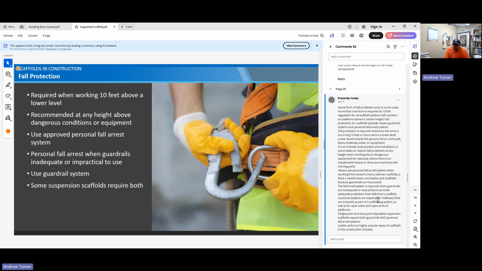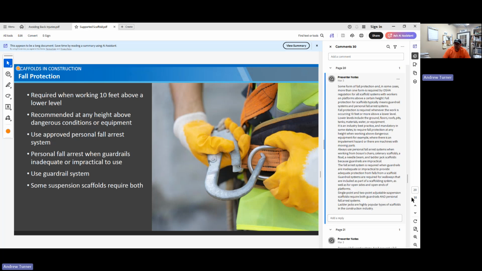The fall arrest system is required when guardrails are inadequate or impractical to provide adequate protection from falls from a scaffold. Guardrail systems are required for walkways that are included as part of the scaffold system, as well as for open sides and open ends of platforms. So all sides need to have fall protection. Single point and 2-point adjustable suspension scaffolds require both guardrails and personal fall arrest systems. So that's swing stages. You have your guardrail system, and you also have your lifelines.